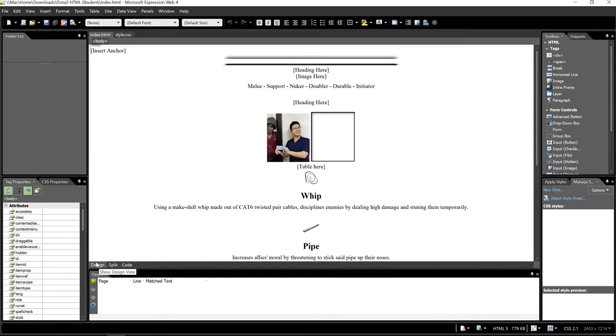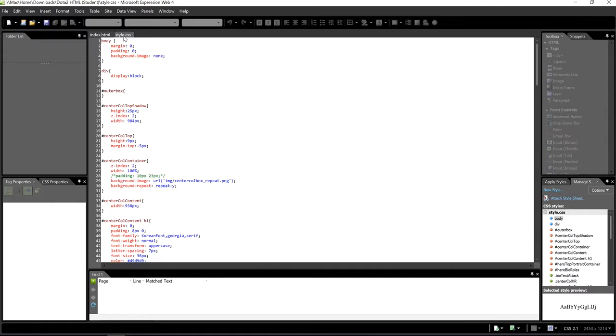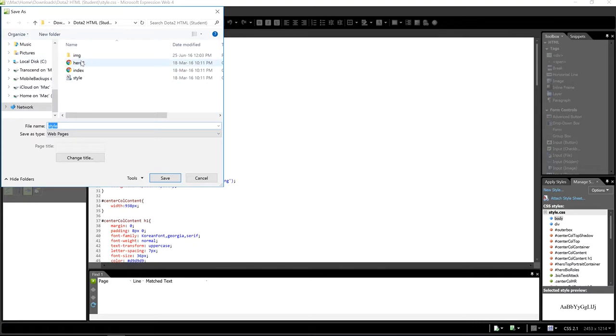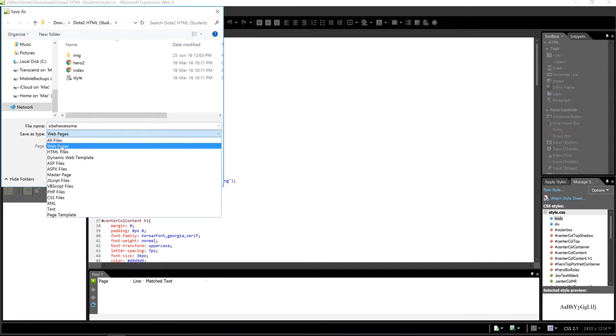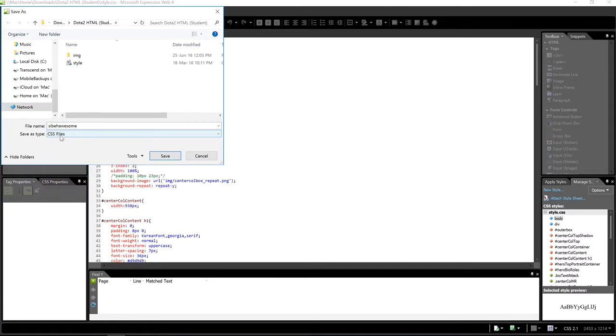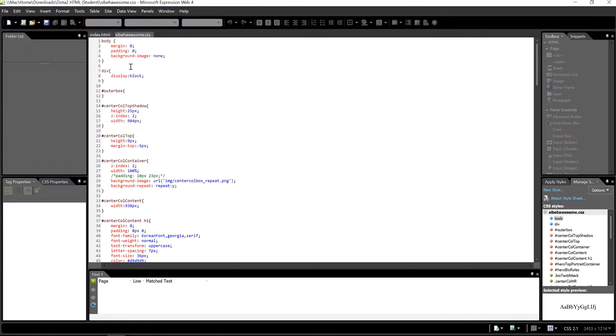Okay. Now, what we're going to do right now is duplicate style.css. We're going to make another copy and rename it as awesome.css. So how do I do that? File, save as. I'm going to save it in the same folder, rename this as awesome, and change the type from web page to CSS. You've got to make sure that you change it to CSS, okay? Or else it's not going to work. Now, I've already changed the name. Perfect. Fantastic. Okay. Now, moving on.